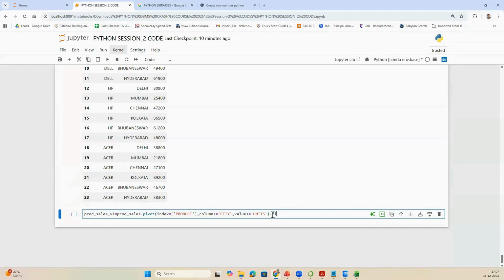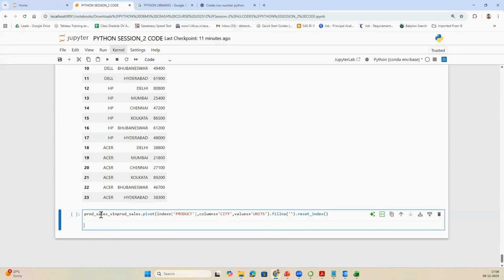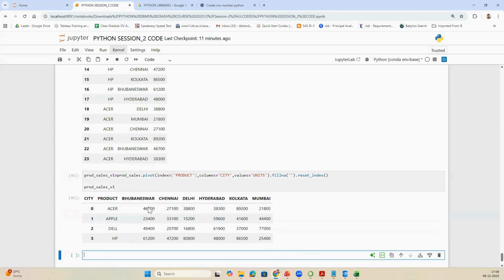Then I'll be using a function called fillna. If there is a blank, it is going to fill it. That is called fillna. Then, since it's going rows to column, I'll use reset_index brackets start close. Now I want to call this table name version 1. What is happening? It is converting from rows to column. Ultimately, those 24 rows, the 6 cities, have gone to columns. By 4 products, 6 into 4 is 24. The number of rows has been converted to only 4 observations now.